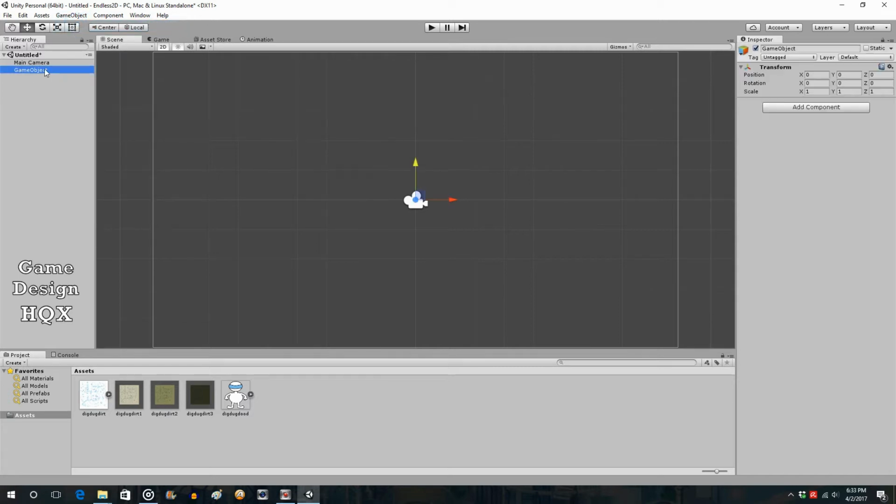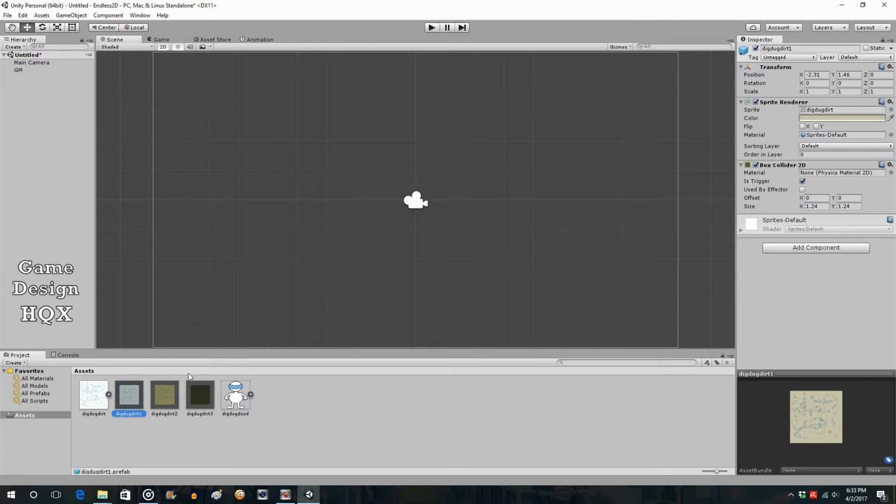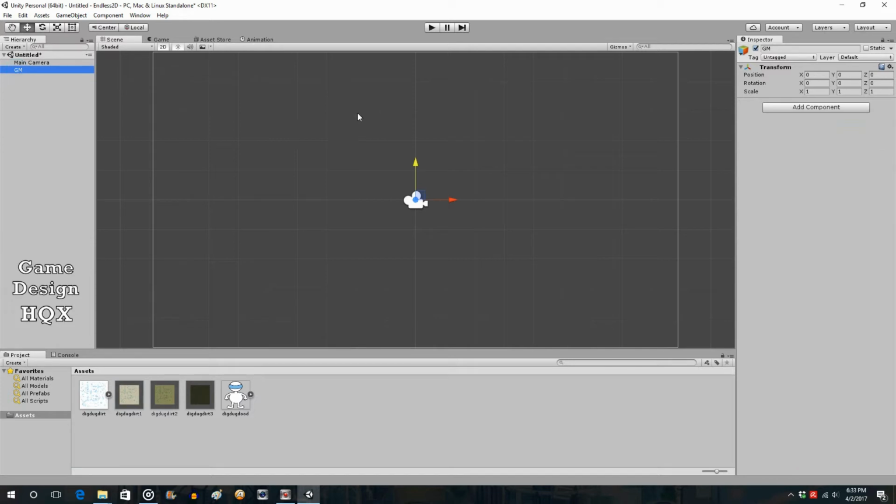So create empty. We'll call this GM, and it's not going to have a sprite object. Like if you click on these, they have the sprite renderer, okay? It's not going to have a sprite renderer. This, again, is not going to be seen, and really it can be anywhere in the screen, so we're just going to push it off to the side.